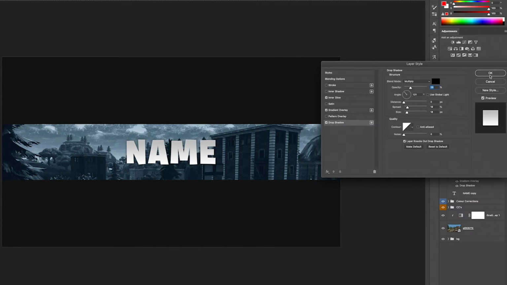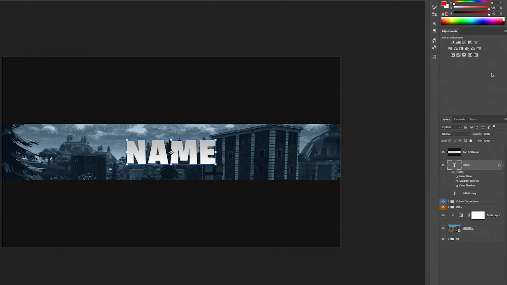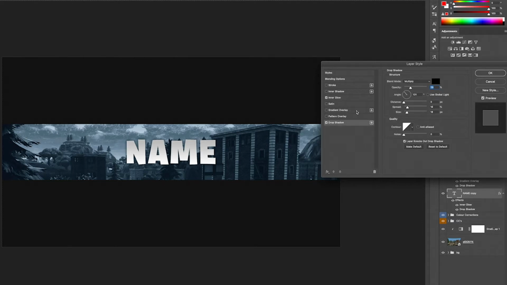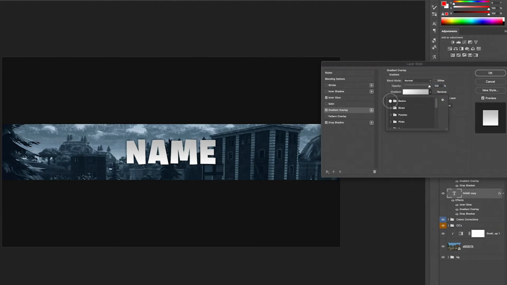What you need to do next is basically duplicate this, like I have with the copy down here. Double click it, get your inner glow again, get your drop shadow again, and your gradient overlay. But this time with the gradient overlay, you're going to pick your own colors, like here.